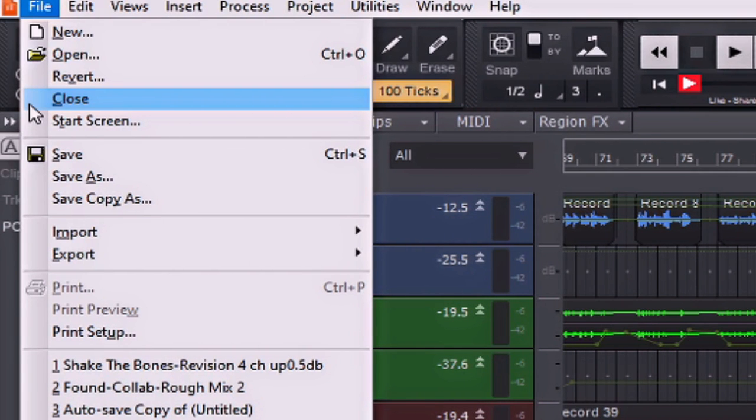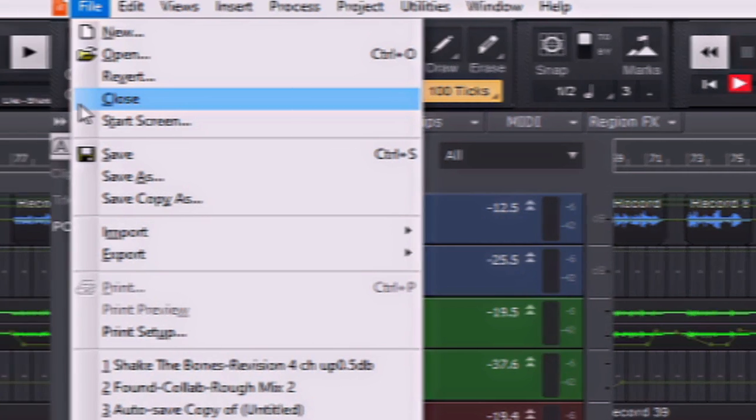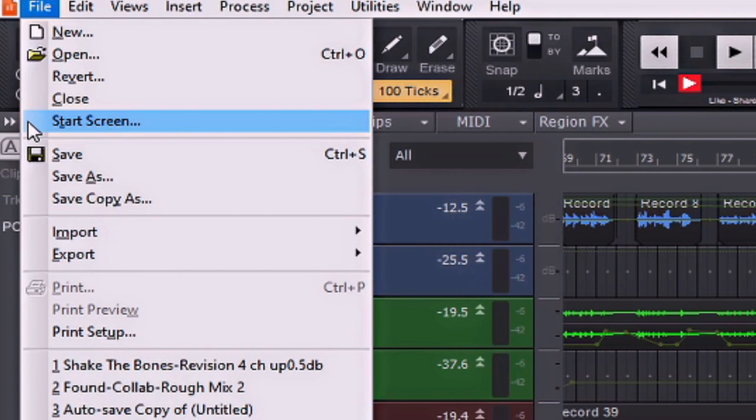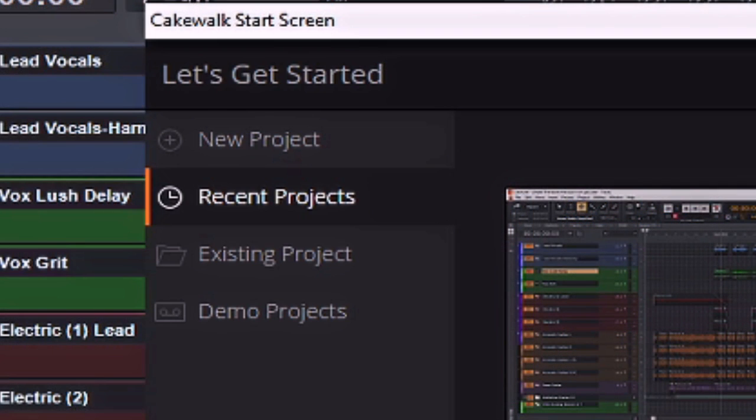The next option is the Close command, which closes the current project. If multiple projects are open, the project with focus is the one that is closed. And the next menu option is the Start Screen command, which opens the Start screen, which lets you perform the following tasks. You can either open recently accessed projects, open an existing project, start a new project, or create a new project from a template.